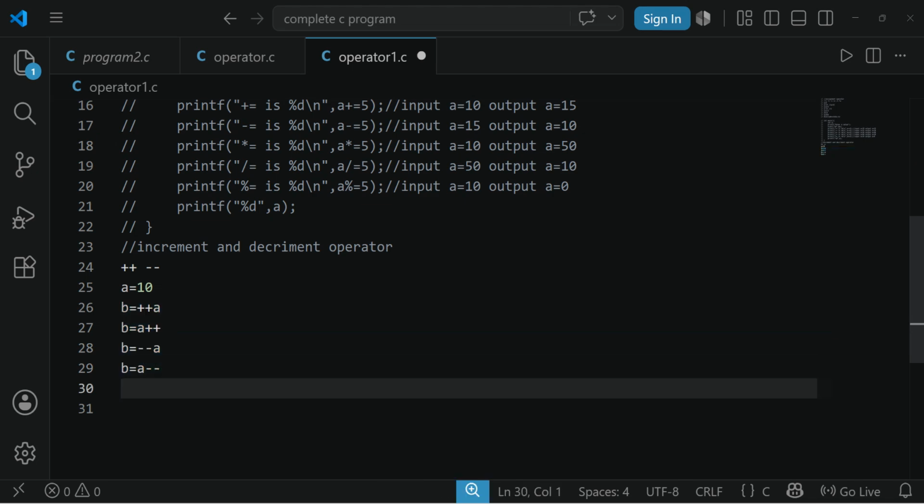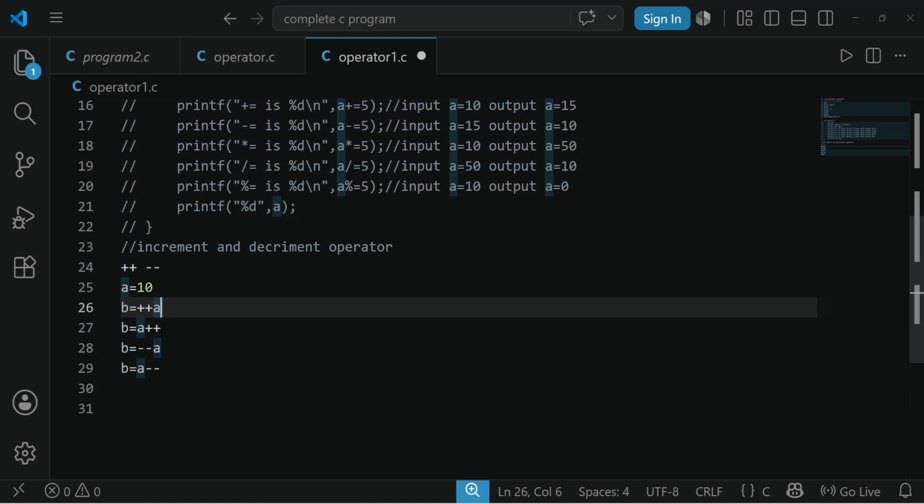Suppose we print the values of A and B, then we will get the output. As the operator is being applied to A, ultimately A will be affected. Plus plus A means A plus 1 only. A plus plus also means A plus 1 only. Ultimately it results in A with an addition of 1.